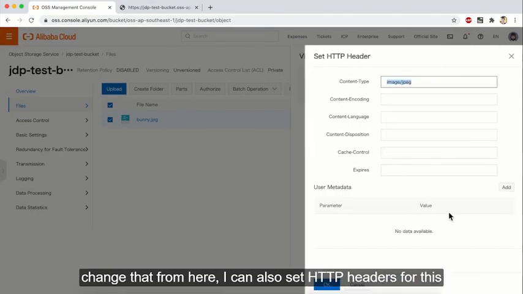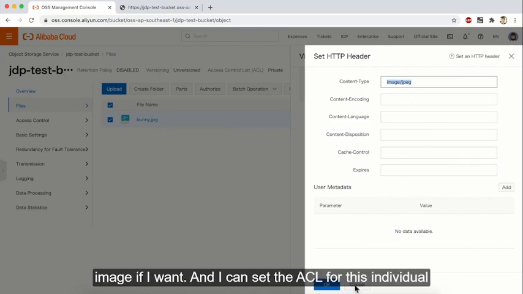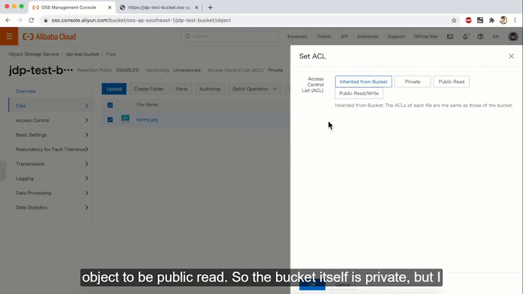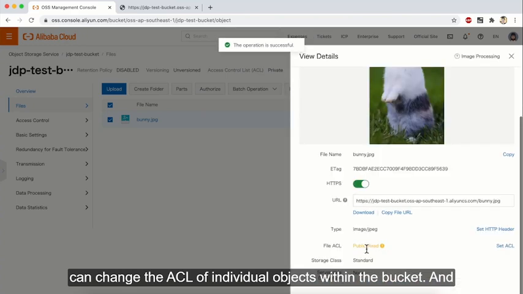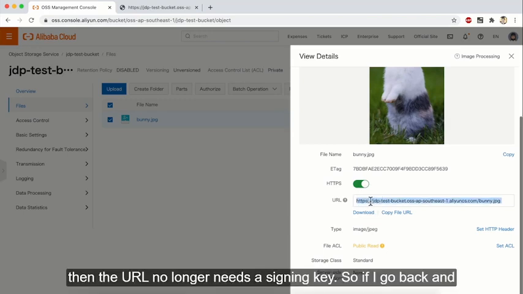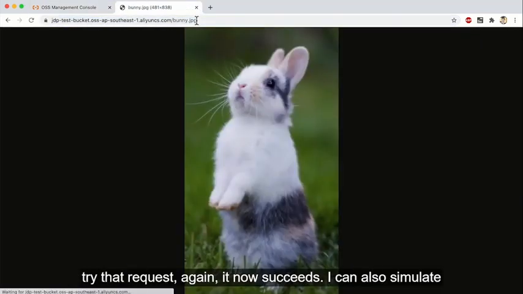I can also set HTTP headers for this image if I want. And I can set the ACL for this individual object to be public read. So the bucket itself is private, but I can change the ACL of individual objects within the bucket. And you'll notice that once the ACL for the file is public read, then the URL no longer needs a signing key. So if I go back and try that request again, it now succeeds.